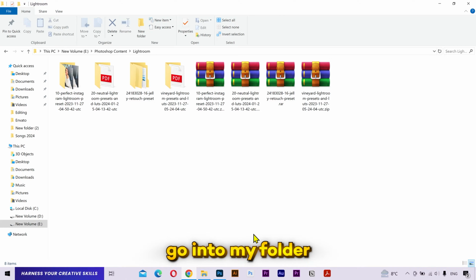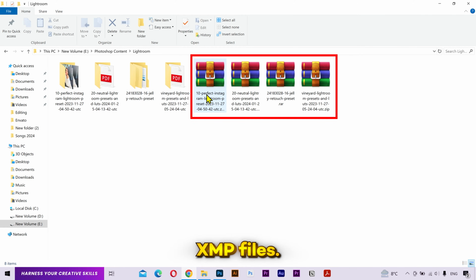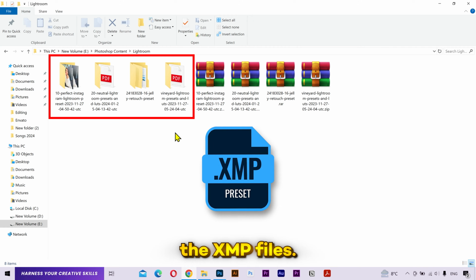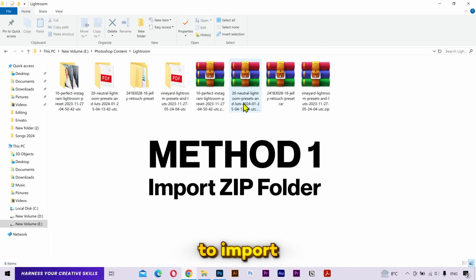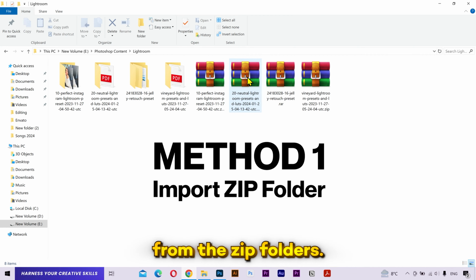Now I'm gonna go into my folder where I have the zipped XMP files, and I also have the extracted folders which contains the XMP files. I'm gonna show you the first method to import the presets directly from the zip folders.